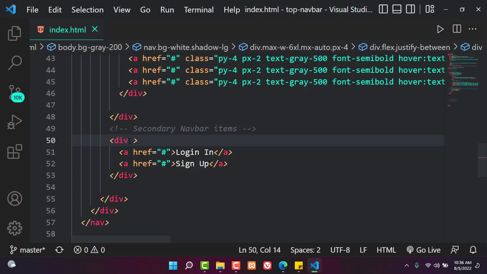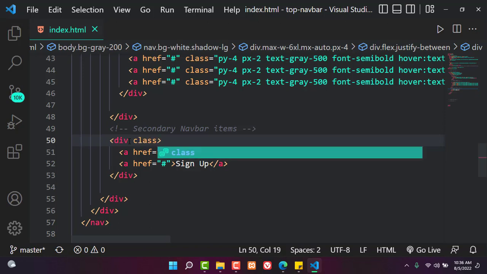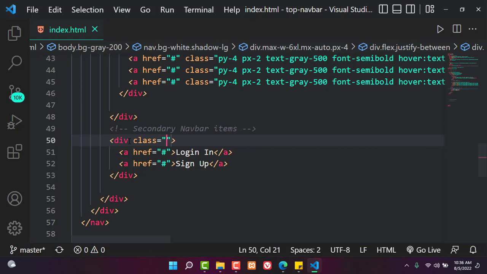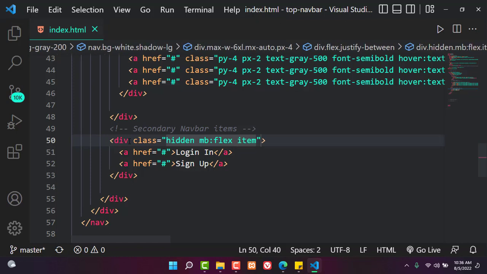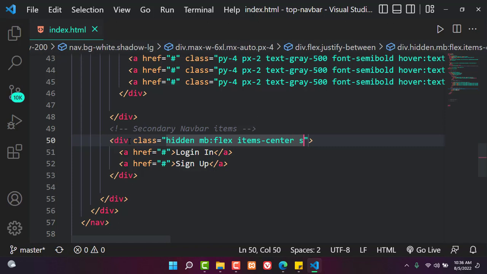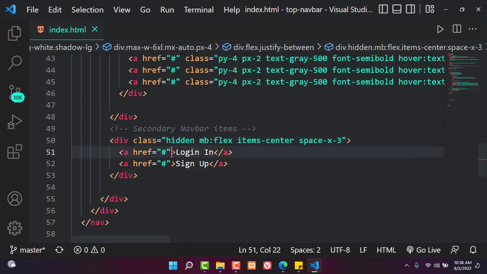So the first thing that we want to do is to have a class here, and of course on small devices we expect them to be hidden, but on this breakpoint, the medium, we should have them flex, and we should have the items being at the center, and for the space between them horizontally, we should have them with. Alright, so that's it for the container there.